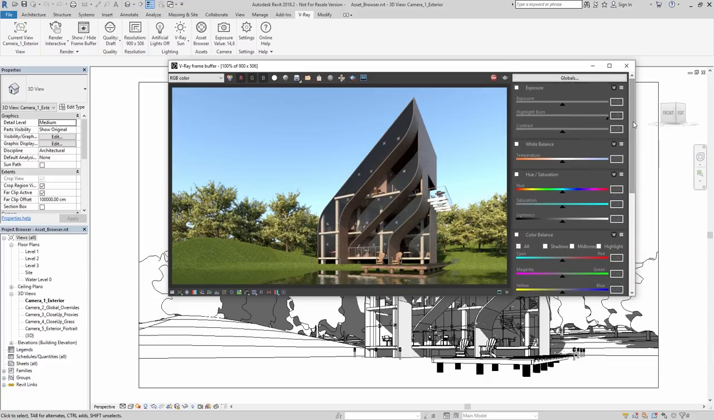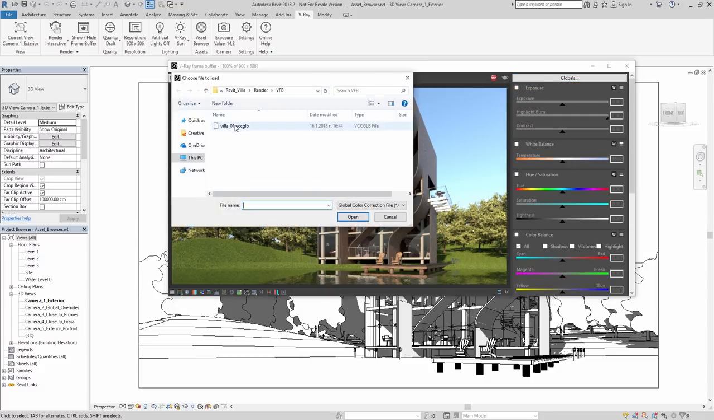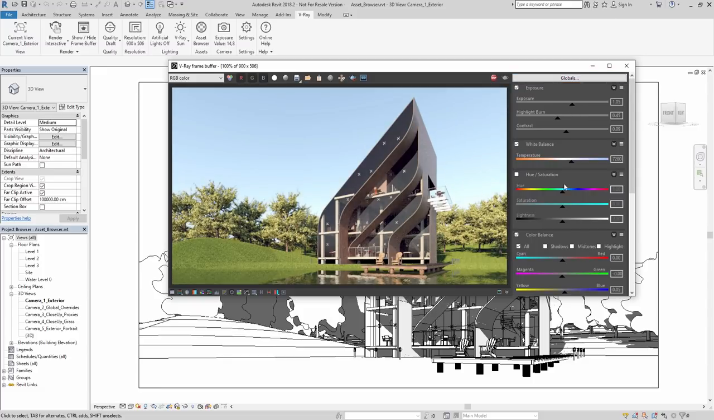Furthermore, you can save a preset of your color corrections to use it later on or in another project. I will load a preset that I have. Seems a bit overexposed, so I will change the exposure and the hue and saturation just a bit. I will now stop the rendering.